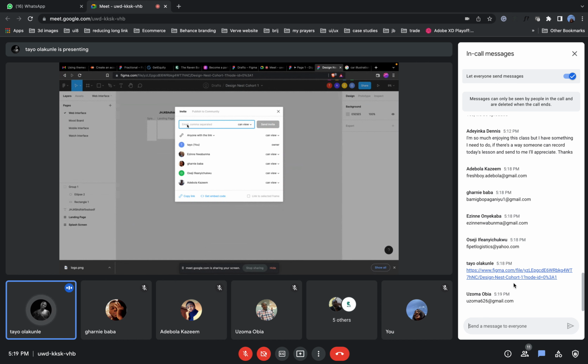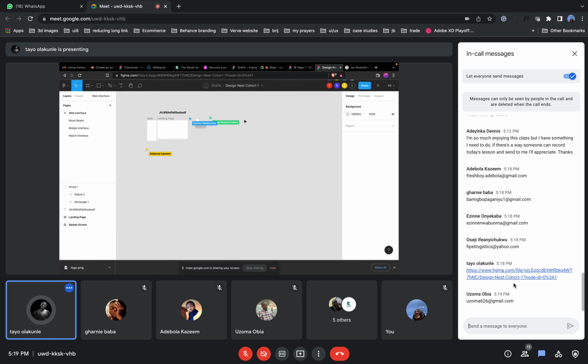You can either add someone with their email, you can add people with the link, you can embed the code in an iframe, and all of those things. So now, the thing is, you now get to see people who have joined your Figma file. So all of us can actually work on these things together. You can actually move things.